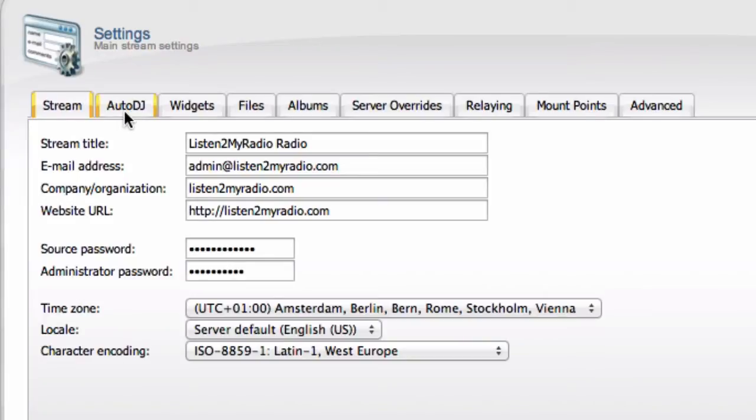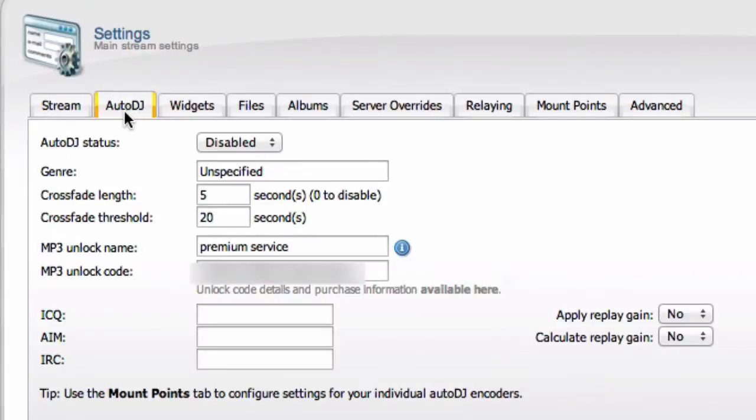Right, so we are going to the AutoDJ tab. By default, AutoDJ is disabled, but you can simply enable it by selecting Enable here under AutoDJ status. Please note that you can only do this when your server is off. If the server is on, you can't do this. It will be grayed out.